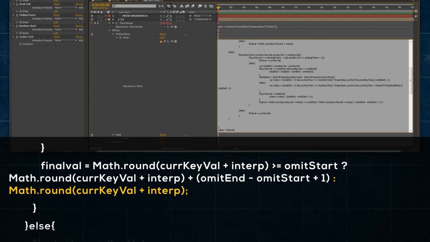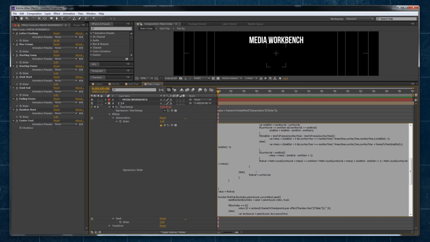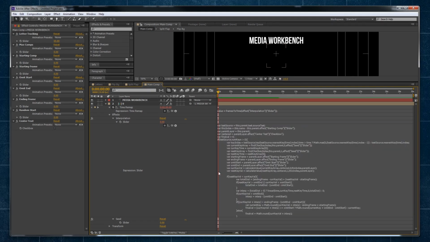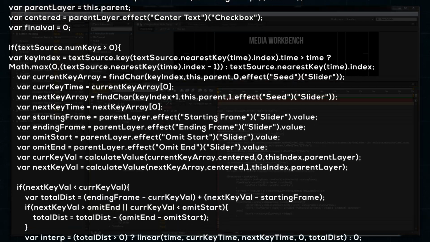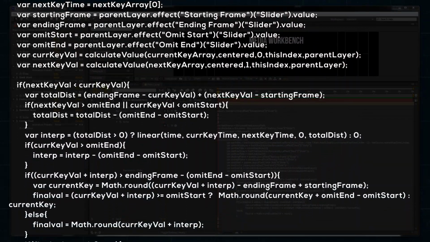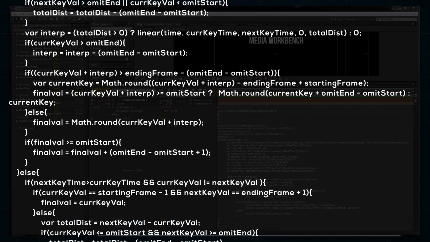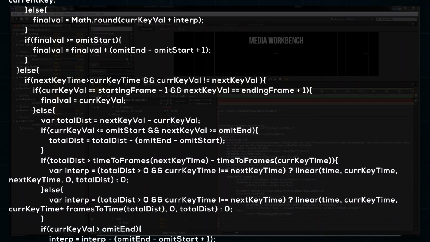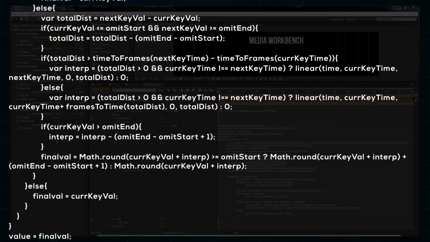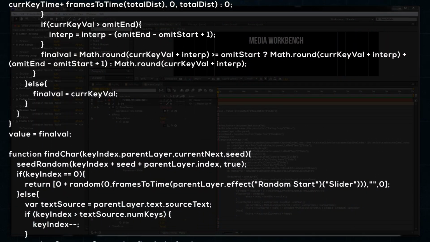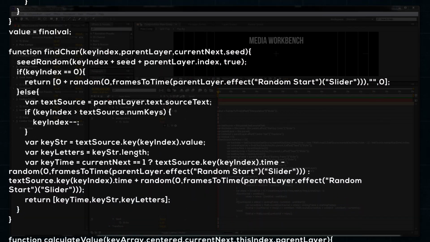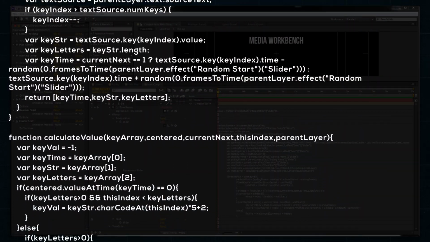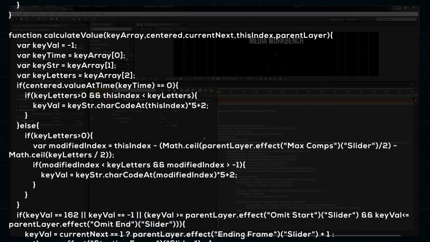Otherwise, in the colon, we'll say math.round carKeyVal plus interp, like so. And that is the big old piece of code that is going to drive everything for our slider control. It's crazy it's there. If you are unsure about it, you can always go onto the Media Workbench website and grab the whole thing. As a reference, here's the whole thing up on screen, but I do encourage you, if you're unsure, to get the entire expression from the Media Workbench website, where this whole tutorial's written out, like so.